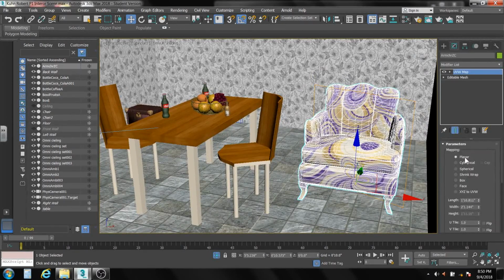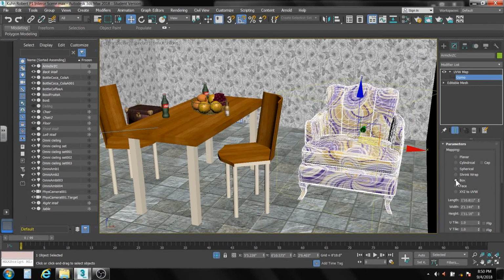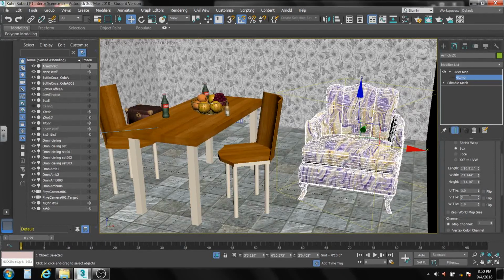Okay, so remember the UVW map comes with a gizmo. And that gizmo, I think I'll change from that planar, in other words, just that flat plane that's stretching the picture out, to a box, because the chair is a little bit more box shape. And what's more, I think I'll tile it. Remember, these ones are meant to be tiled. How about if we go, let's say 3, 3, and 3.